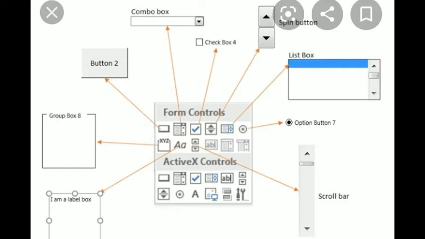Computer Science, Sem 5, TYBCom. We already completed our first lesson. Now from today, we have to start our second lesson, that is form control. The first lesson is over, and now we have to move on to our second lesson. I already told you that this lesson is form control.